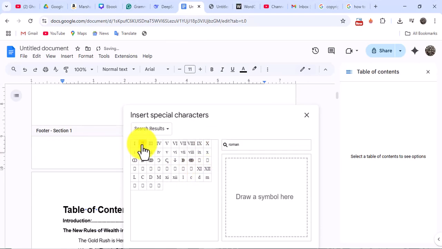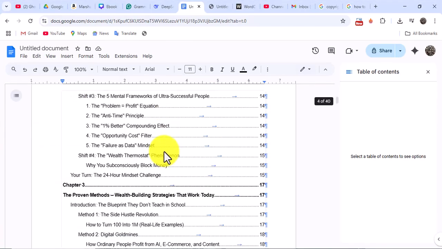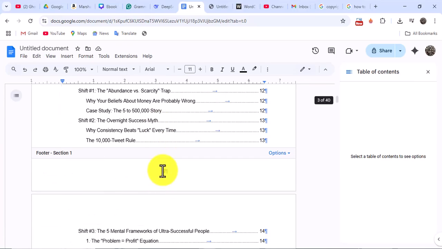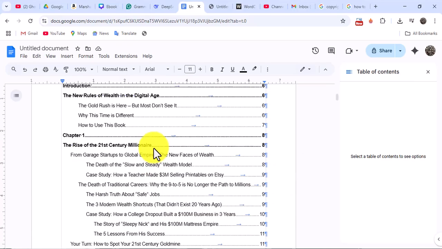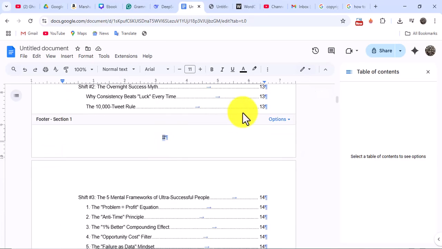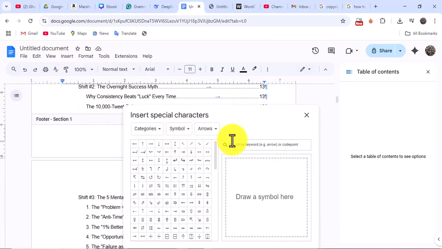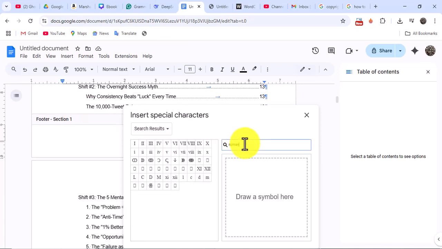Once you do that, it will have changed this to 2. So come here again. Now this one is not 2, this one should be 3. Please ensure this is the copyright page, yes. So select this, come to insert special character, Roman, and select 3.